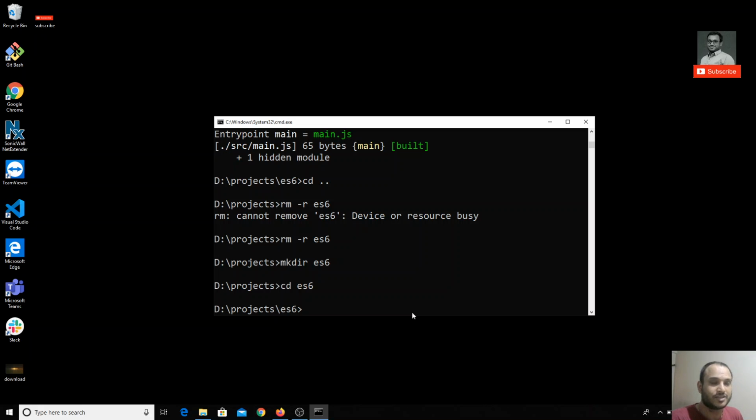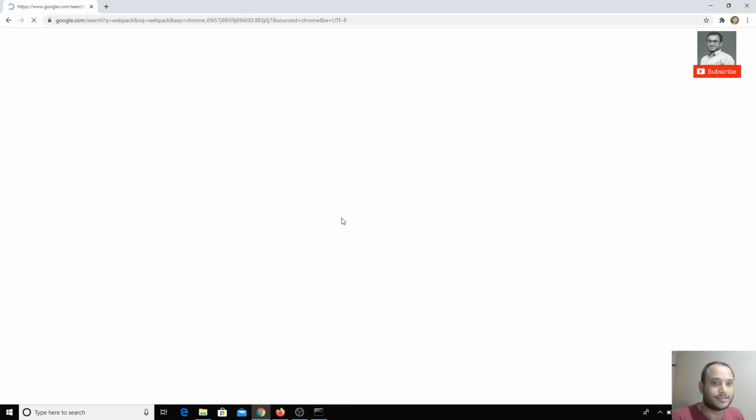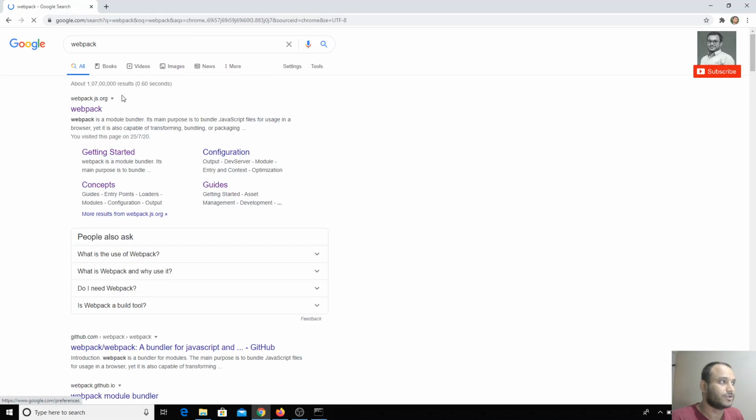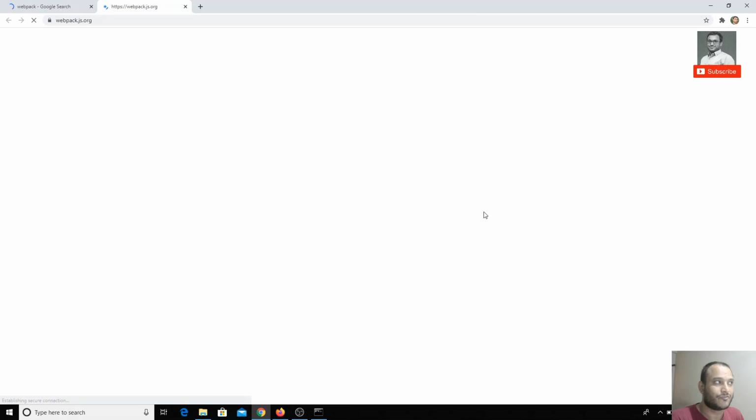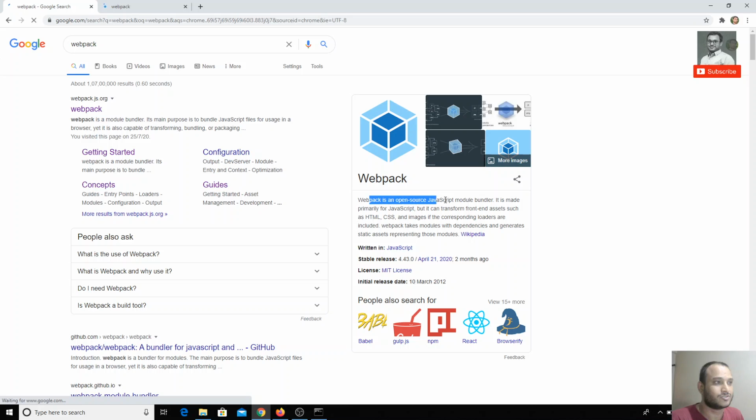For this module bundling, different types of software are available in the market. The first and most popular one, which we will be using, is Webpack. If I open the browser and search for Webpack in Google, the first result will be Webpack. If I open this, let's try to install Webpack in the project. Here you can see that Webpack is an open source JavaScript module bundler. In the previous video you have seen the JavaScript modules, right? So these modules will be bundled into a single file.